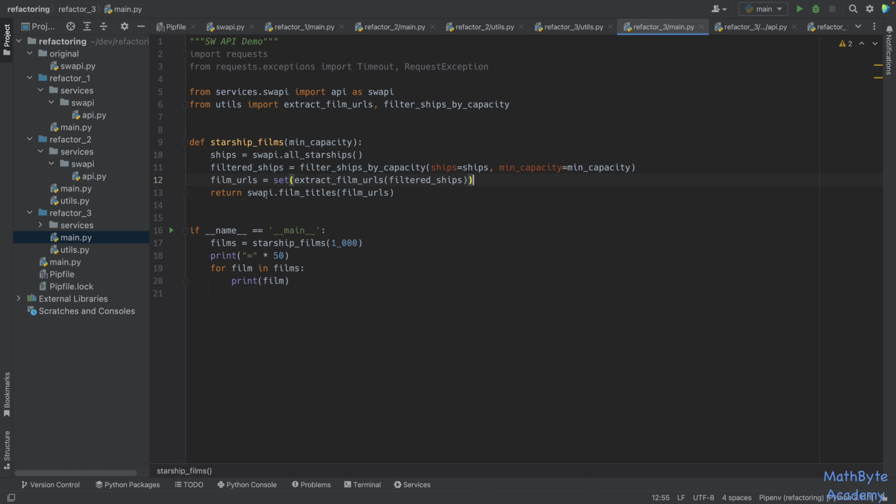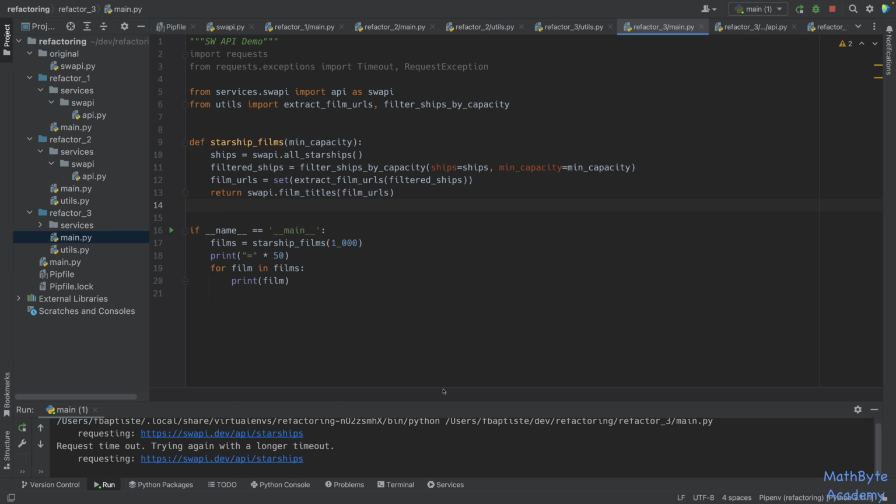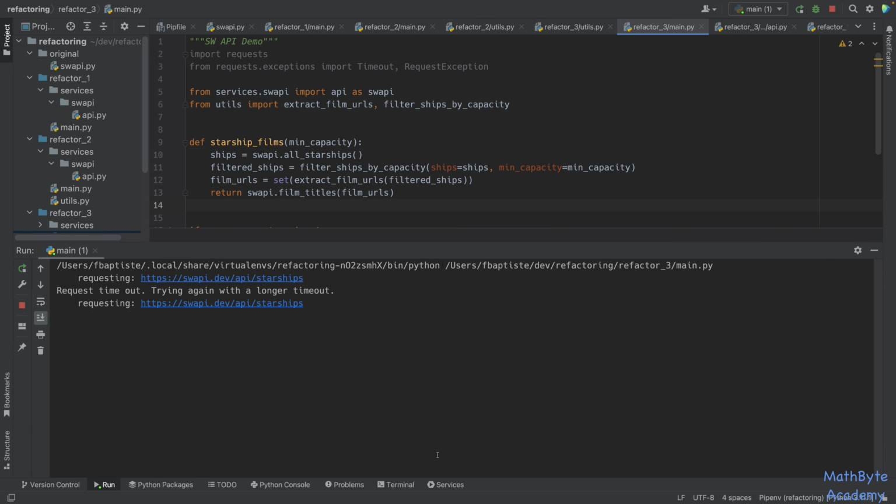So the set is going to run through extract film URLs on filtered ships, and that itself is going to iterate through filtered ships, which is this generator over here. Okay? And that's it. That should be it. So we should be able to run this and hopefully get correct results. So again, I'll pause the video while we let this thing run.